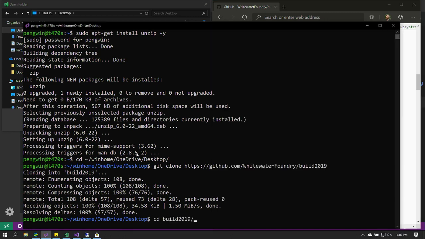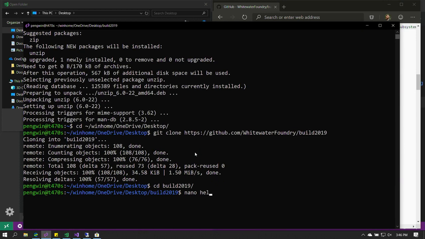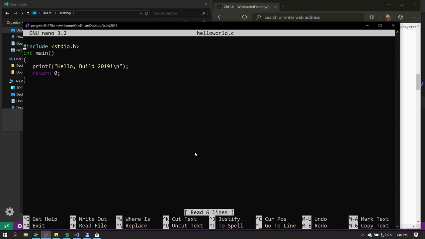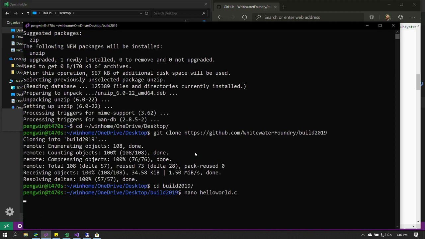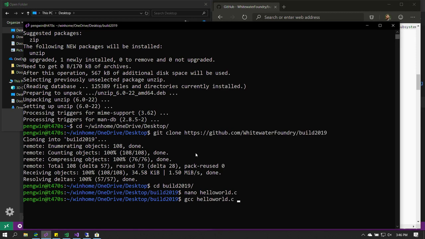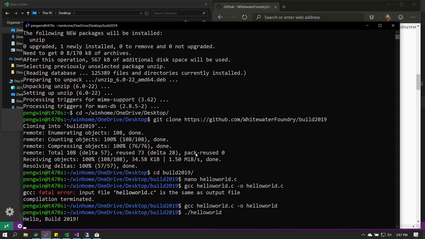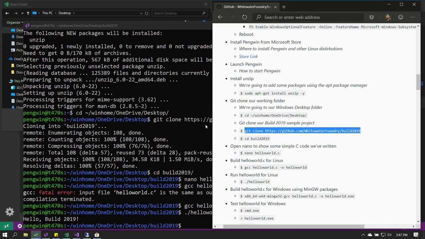Okay, we're going to go into our... All right, we've got a simple C program ready to go. Hello build 2019. And we're going to build that with GCC. There we go. All right. And we've got a Linux app running on Windows.